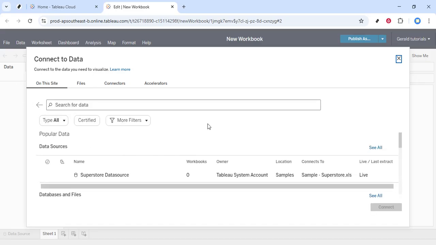Now that you have your blank workbook, it's time to connect to your data. Look for the option that says Connect to Data. This button is crucial as it allows you to bring in the data you want to work with. Without connecting to data, your workbook will remain empty and you won't be able to create any visualizations.